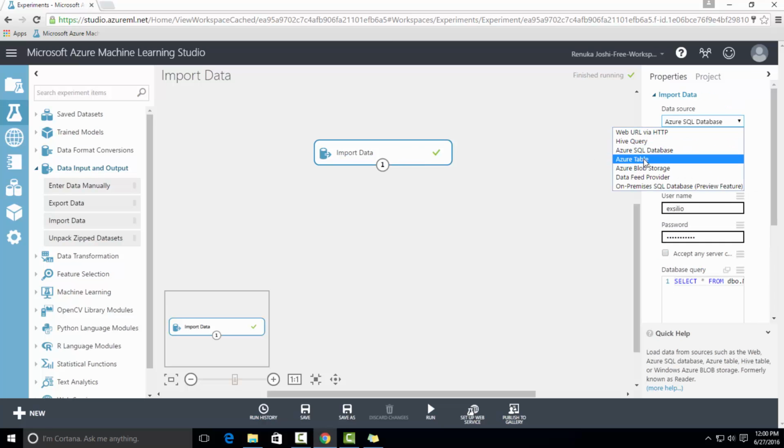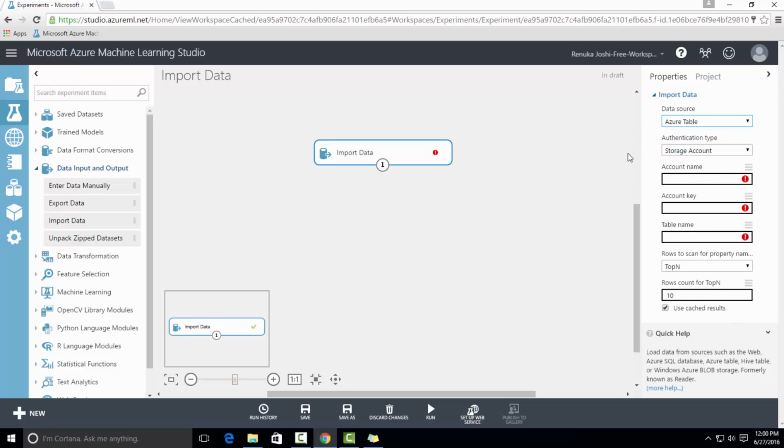The next data source is Azure Table. This is a data management service in Azure that can store large amounts of structured, non-relational data. It is a NoSQL data store, so let's see how to read data from Azure Table. Let's go to authentication type. There are two options, public or SAS, and the second one is storage account. Choose the public or SAS option if you know that the information is provided on a public data source.